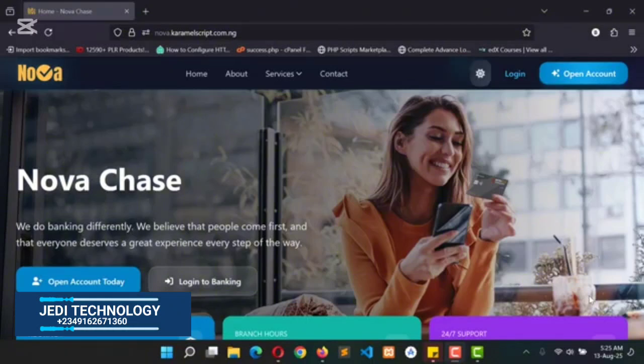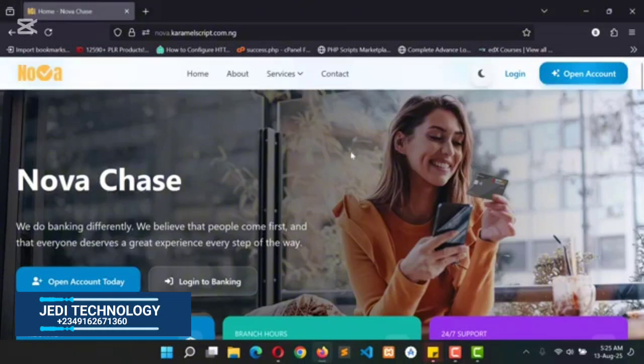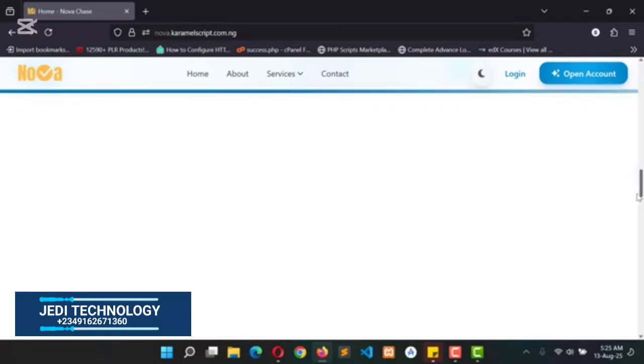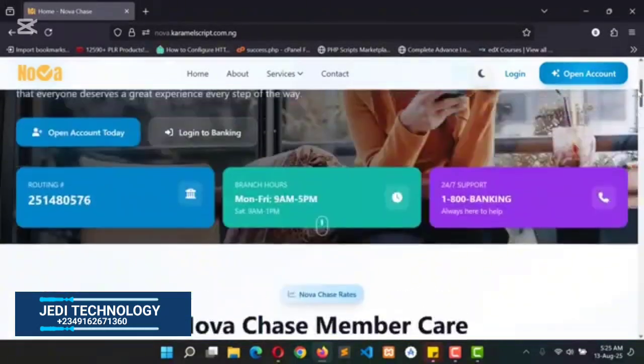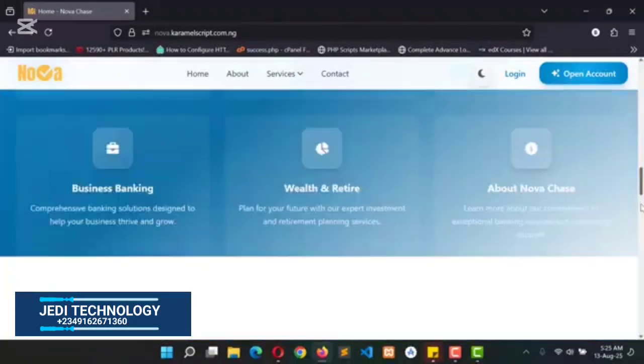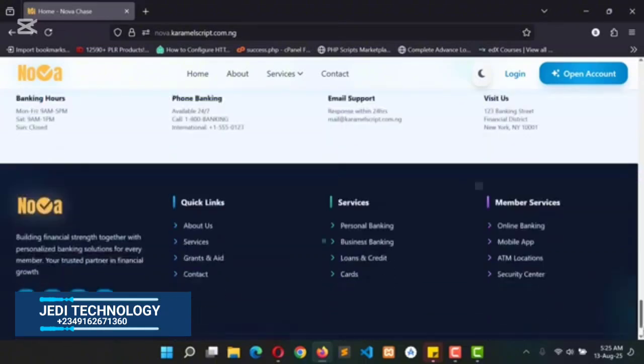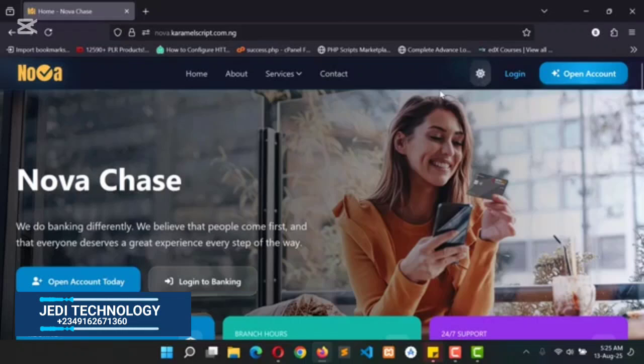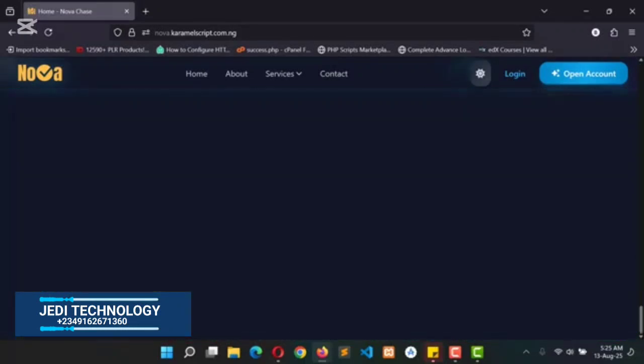So what you are looking at right now is the front end of the website. It has two themes, the light theme and the dark theme. You can see right now I just switched to the light theme. This is the light theme and this is the home page, packed with a lot of good features. You can see I can still toggle the dark theme.